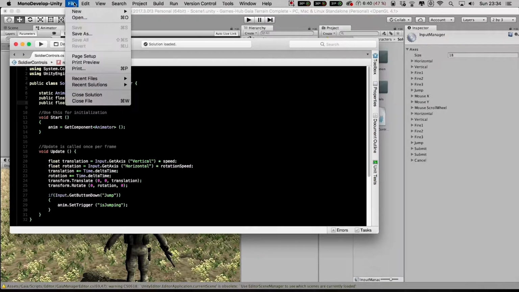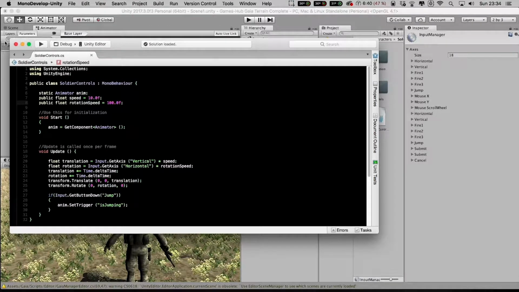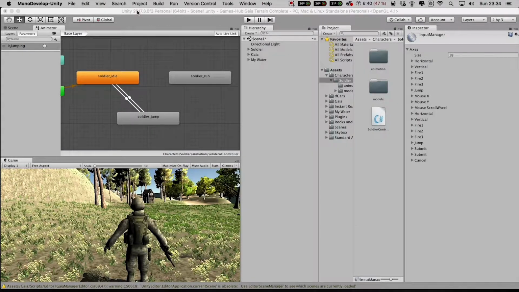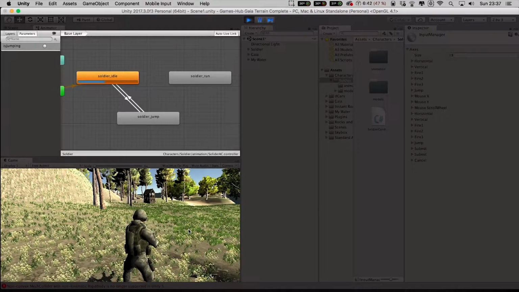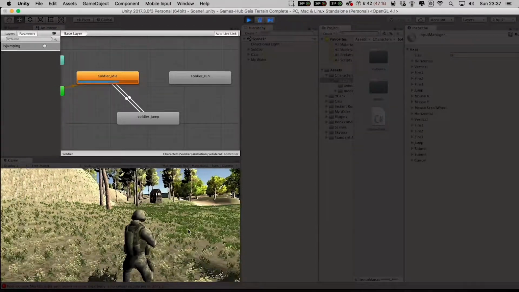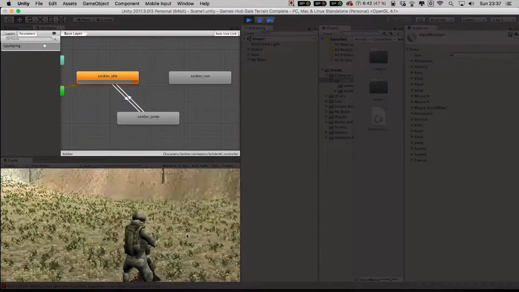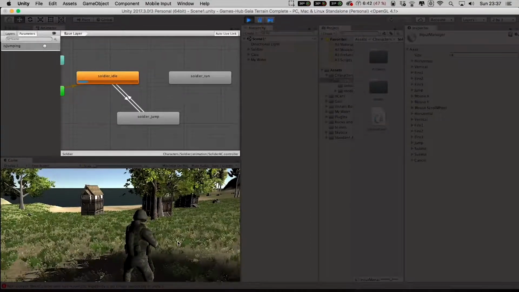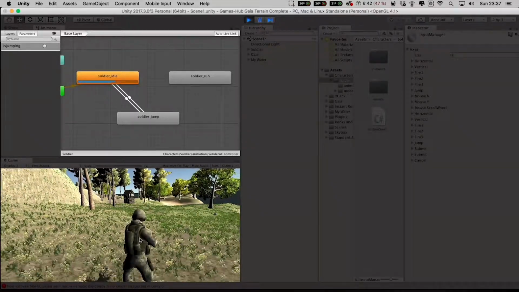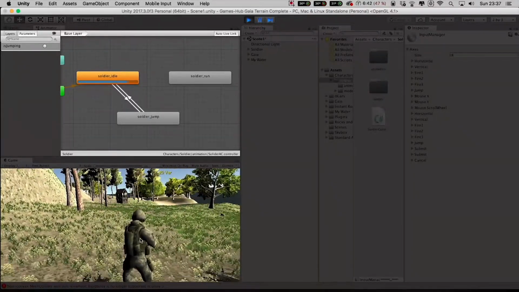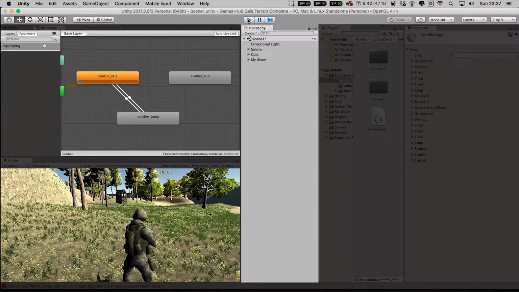So let's just save that. I've already saved it, so that's fine. So that script is now attached. Okay, so if we press play, you should be able to see that working. You can see I'm moving forward, backwards, and I can turn my character, which is wonderful. But currently we haven't got any animations set for when these buttons are pressed. So that's what we're going to be doing next.